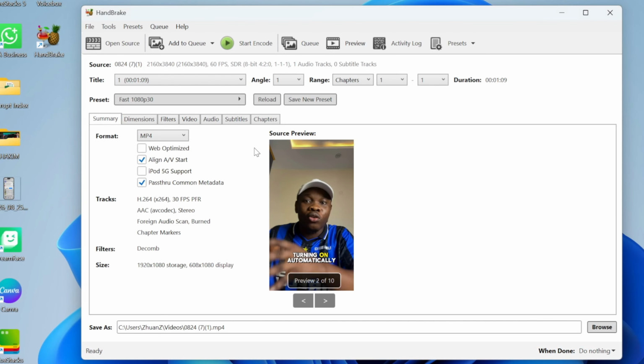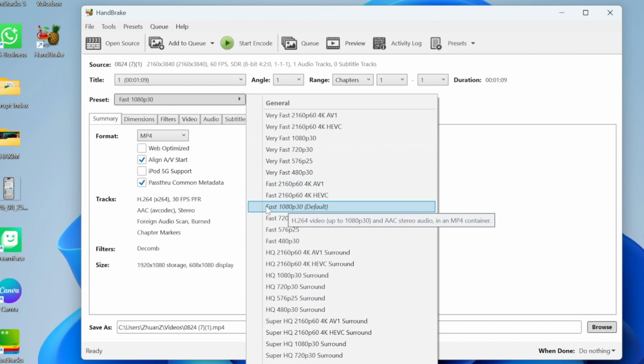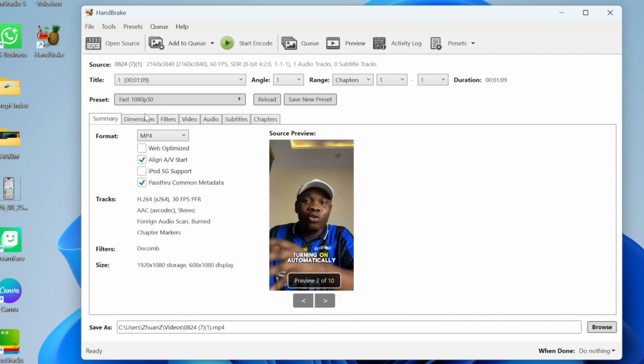Now here we are in the Handbrake app. So there are a few key settings we will need to change. Firstly, we change the preset settings. We click on it, then this drop down of options will appear. Then we go down and select fast 1080p30, the default option. Then you go over to the format settings and select MP4. Then come down, you can select web optimized option to make it optimized on the web.